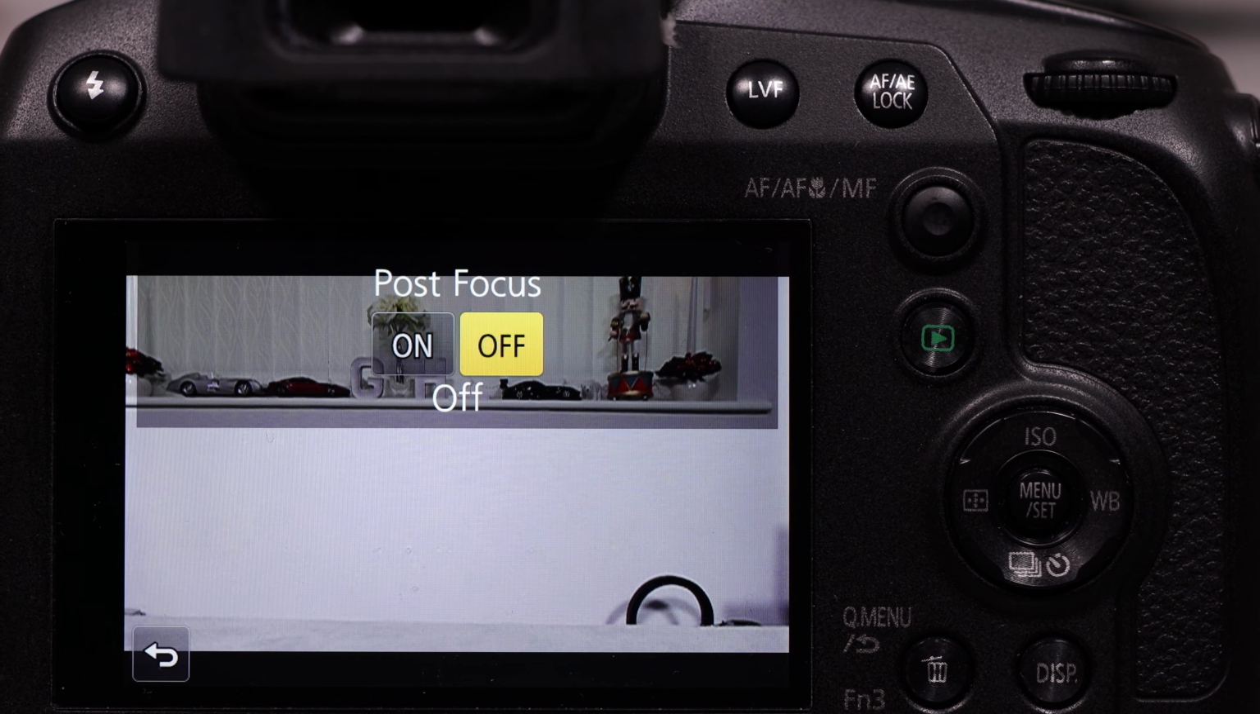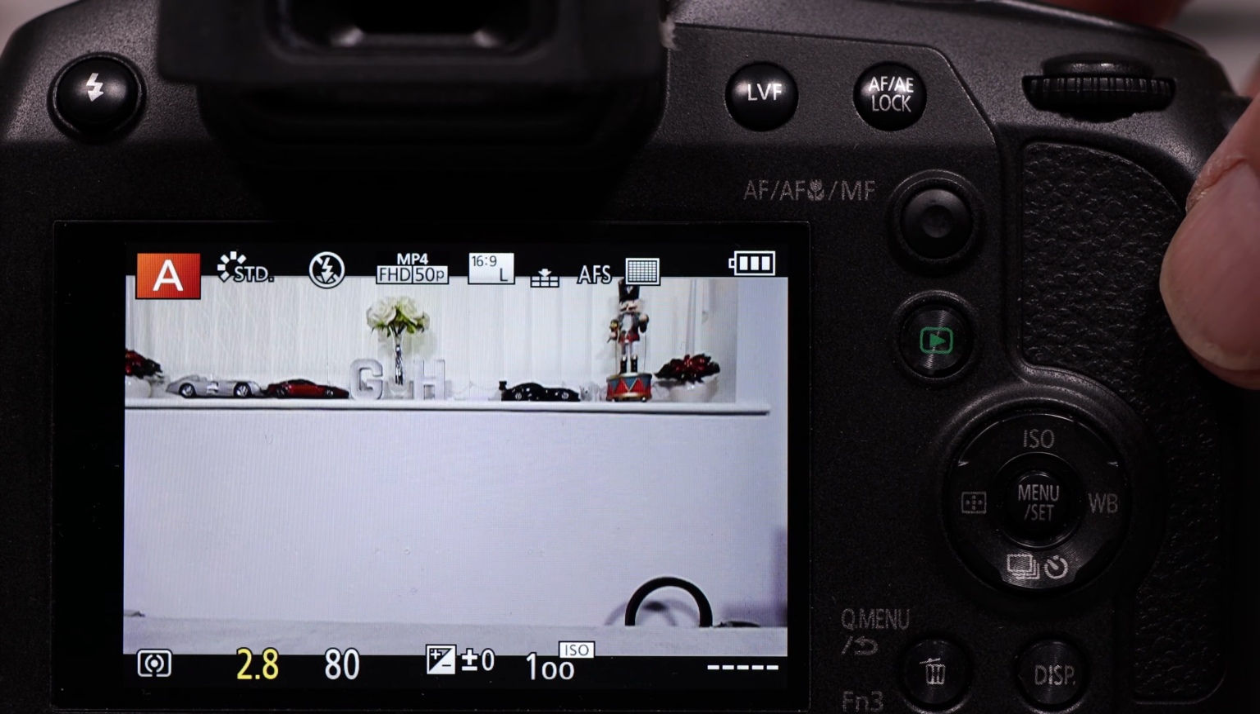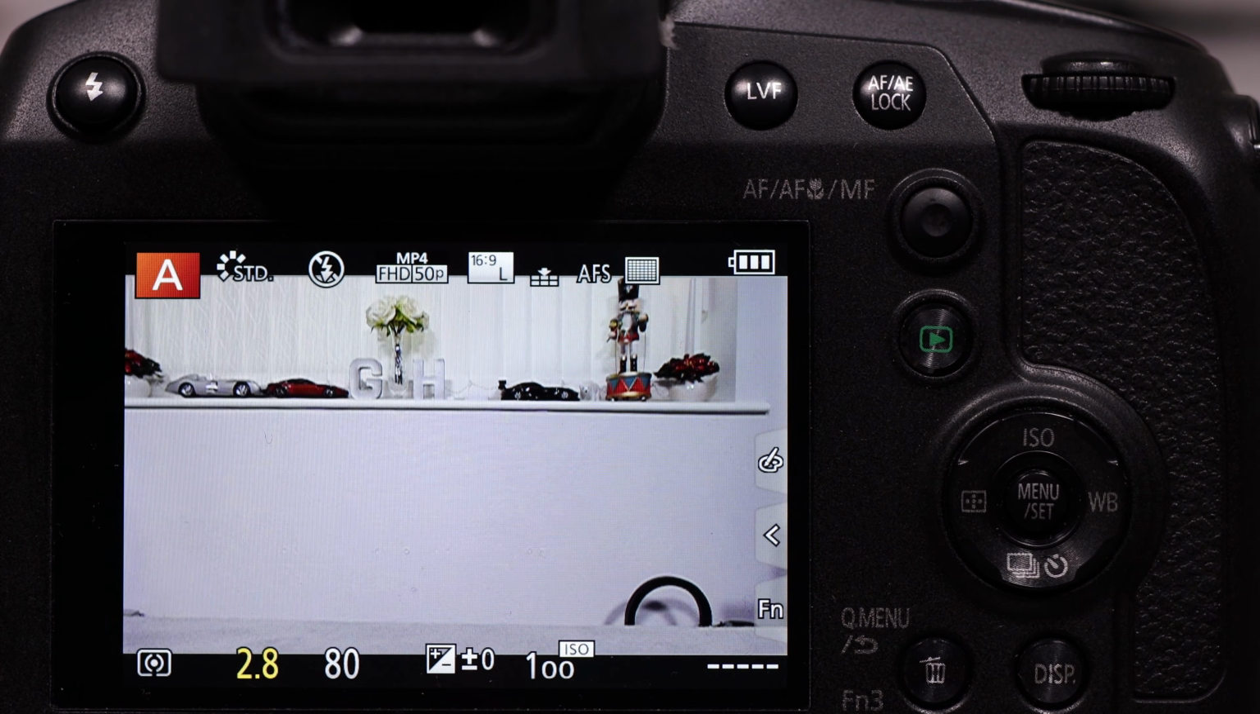Now by default, function button 2 is set to give us the post focus method. Now a lot of you won't even use that. I don't use it, so we're not going to use post focus. We're going to change the operation behind function button 2. Just pressing shutter release to come back to the shooting menu.